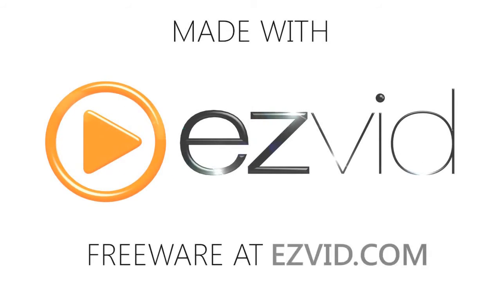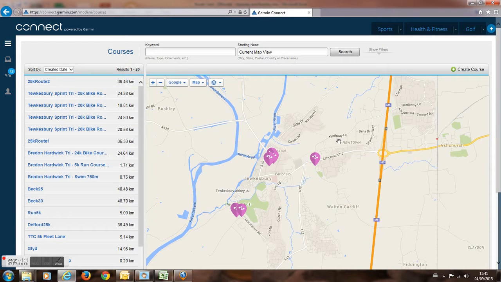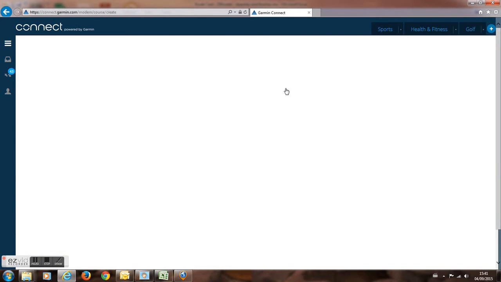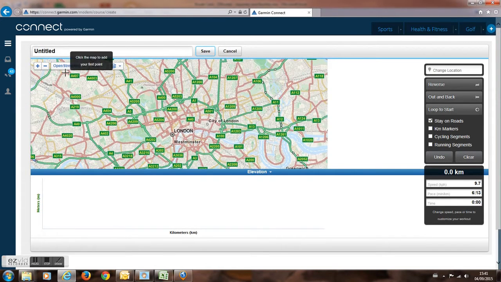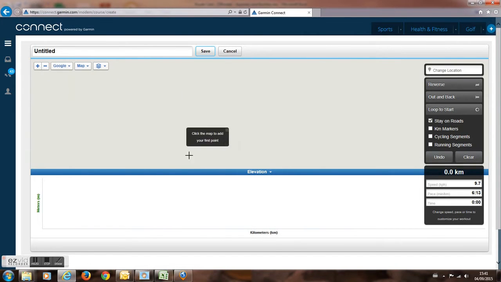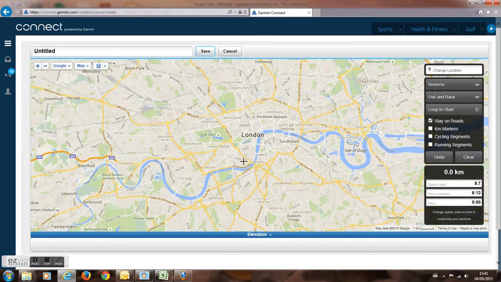Okay, so what we're going to do now is create a course using Garmin Connect. When you go onto Garmin Connect, you'll get the courses menu. And what I've now done is I've clicked on create new course. The first thing it's asking is whether I want to see street maps or Google Maps. So I opt for Google. Get rid of the elevation, we don't need that for now.